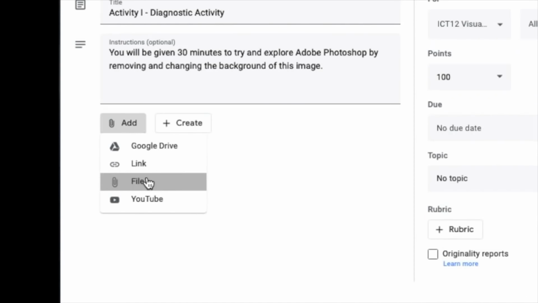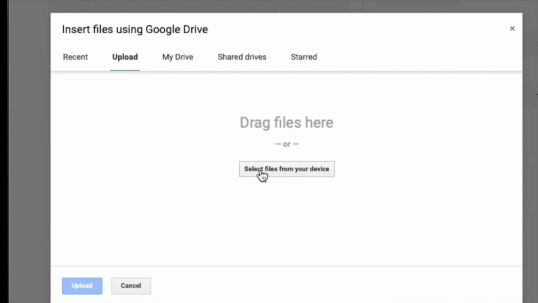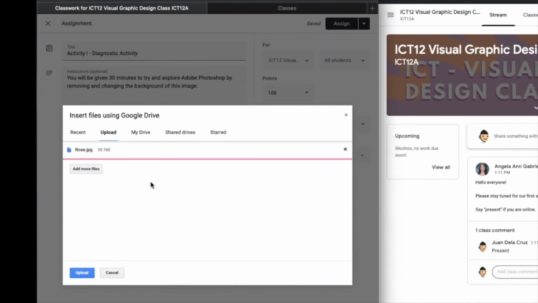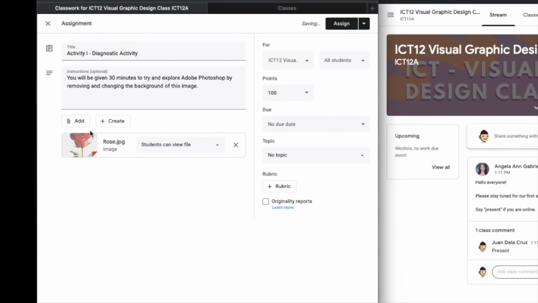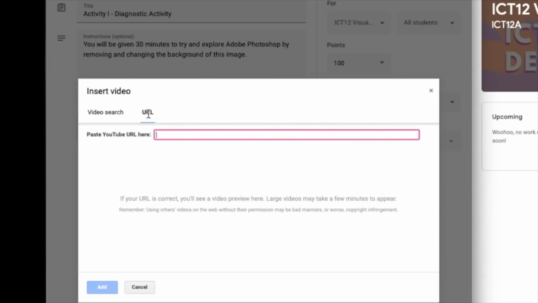Okay, so let's say, for example, I have my files for the students to practice. So, as soon as I click on Insert File, lalabas yung isang window ulit, and then drag or drop files, upload files, and then yan. So, lalabas siya dito. Okay? And then, we can also add a video. Ito yun. Ito yung kung paano tayo mag-add ng YouTube video.